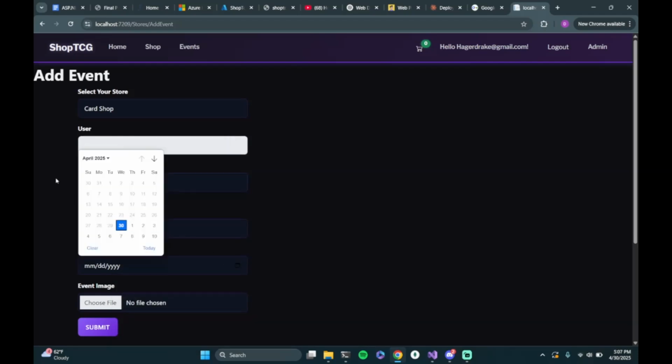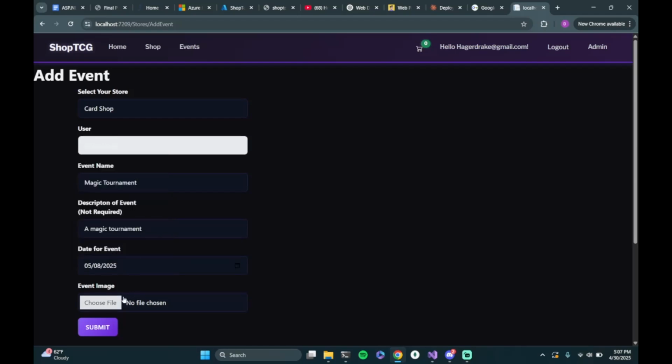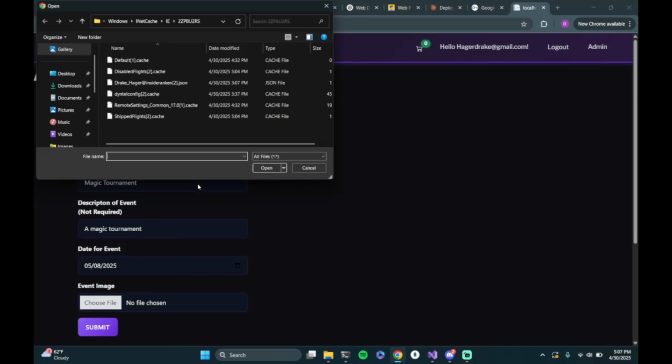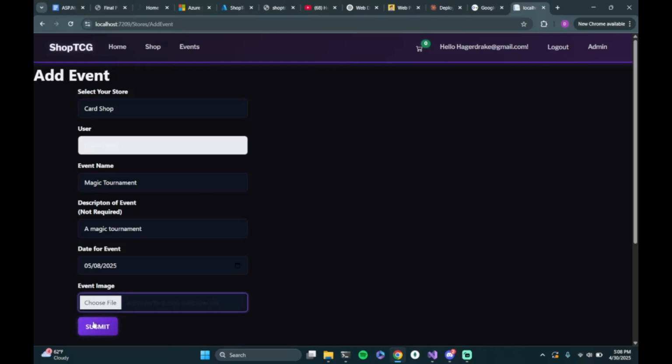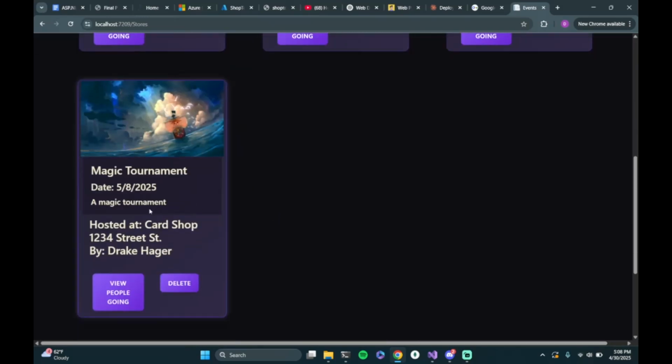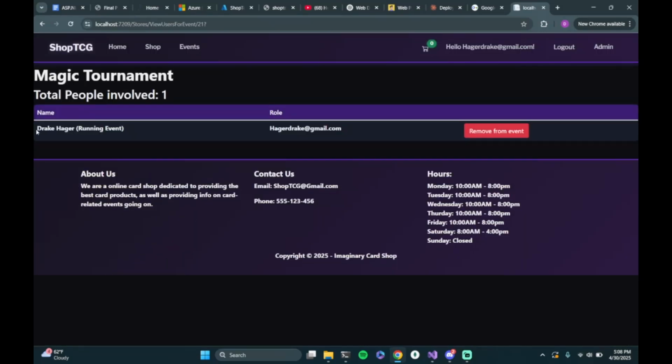Set a date. You can't set a date for any event that's in the past, only in the future. And choose an event image to display up at the top of the event. And as you can see, it's right here. I can view the people going and it will mark me as the one running the event. And it also gives me the option to remove other people that have marked themselves as going for my event.